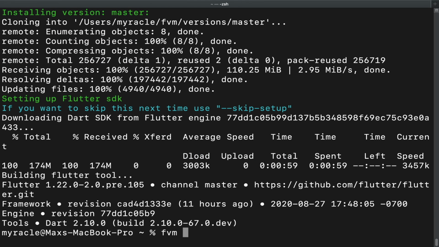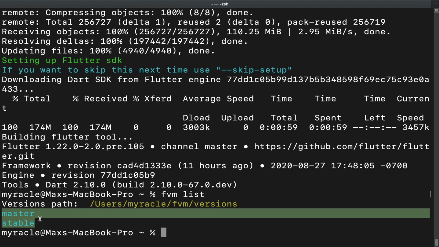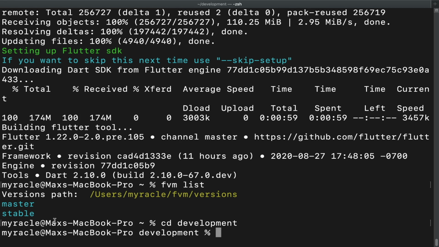To see all versions of Flutter that you have installed, you can execute fvm list. Now you see that we have two versions installed and you get the versions path, which is in my case users, my username, fvm, versions. And then you see we have stable and master installed. But now what does it bring to us if we have both versions installed?